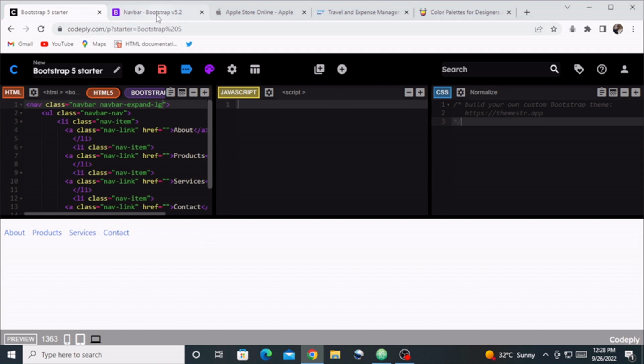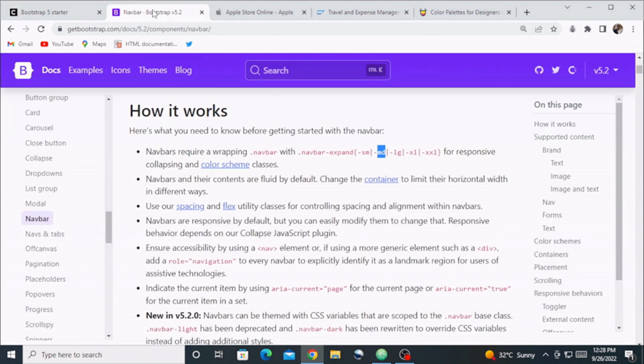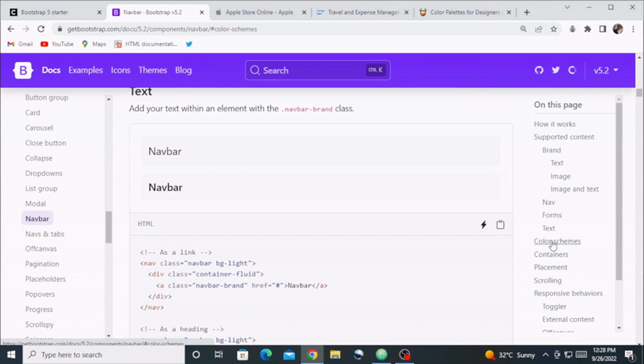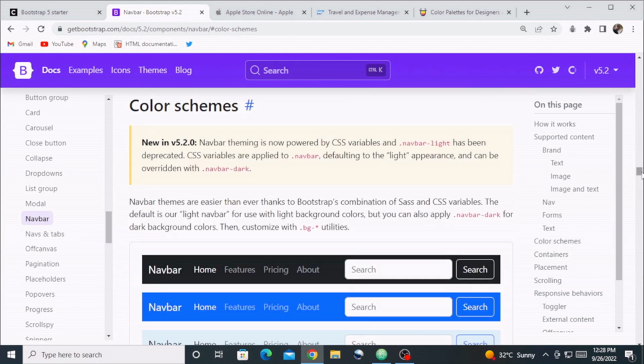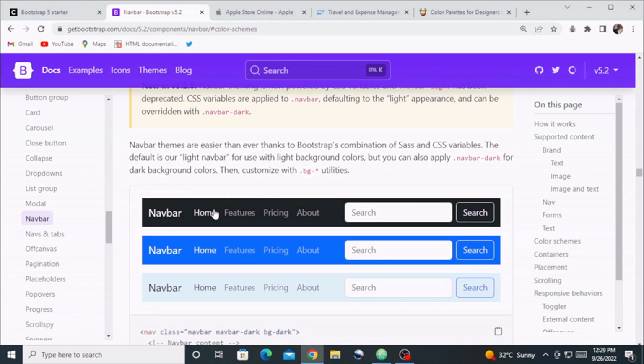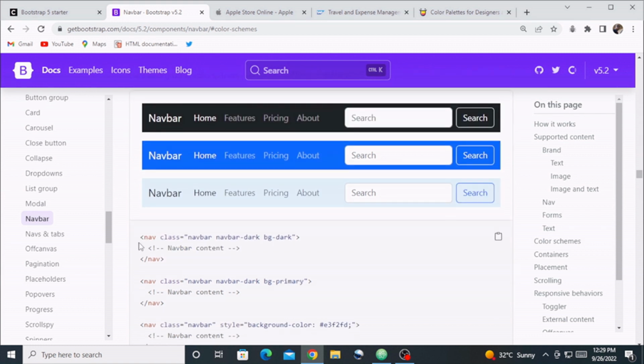But before we do that, let's go to our documentation and consult so that we get proper instructions in terms of what exactly it is that we need to do. I'm going to come here to color schemes. Under color schemes, you will see that we have options if we want to style our navigation bars. For example, if this is the styling that we want to apply to our nav bar, here is the code that we'll have to make use of.